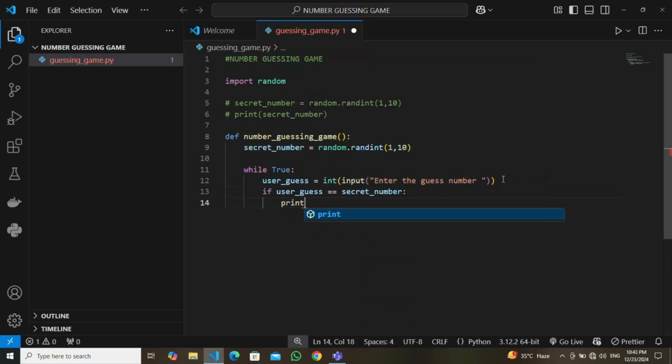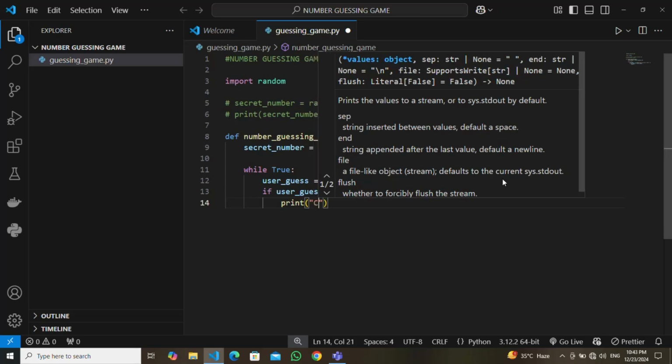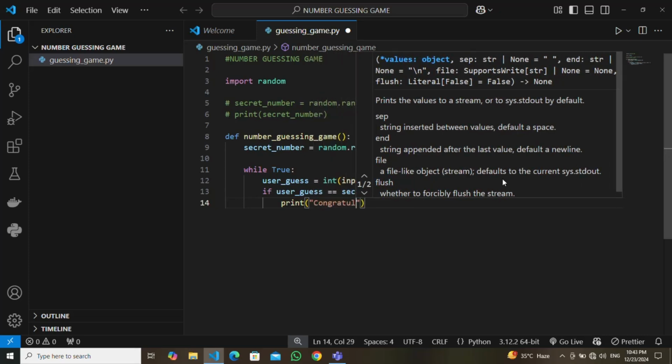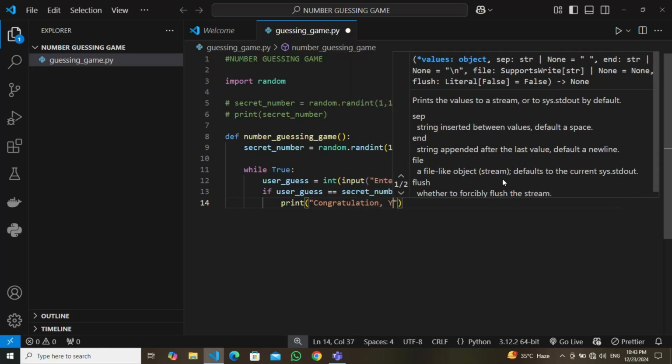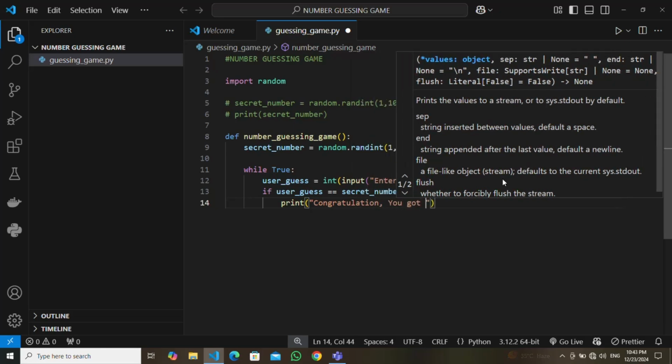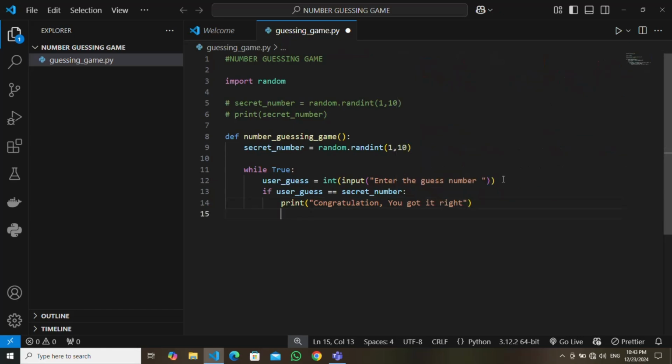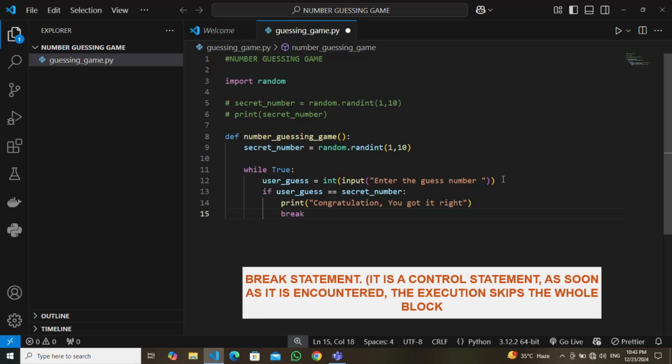I'm going to say print congratulations, you got it right. Then I'm going to break out of this while loop. I'm going to explain how this break statement works in Python.